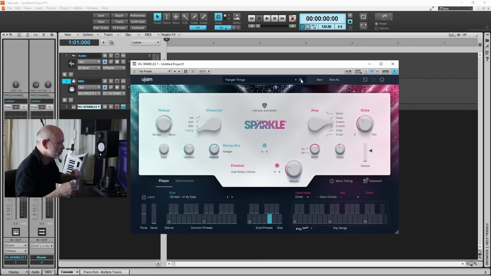Now, you might have noticed that when I'm changing this guitar, there are a couple of things that are changing in the process of this. One is the style down here is changing. And the other thing that's changing is this section here. So let's have a look at this section here now.